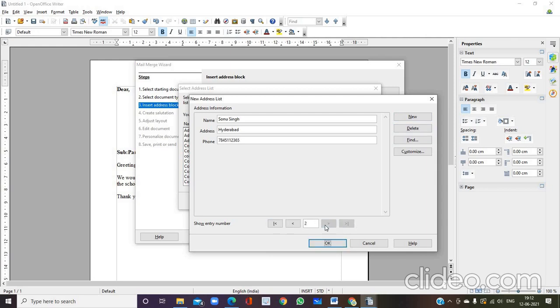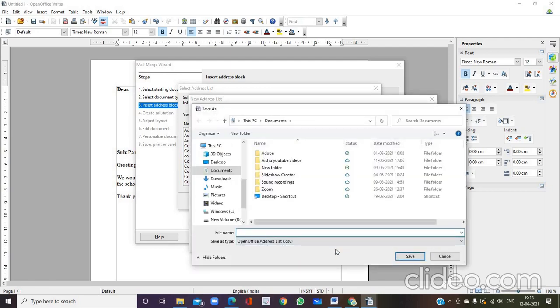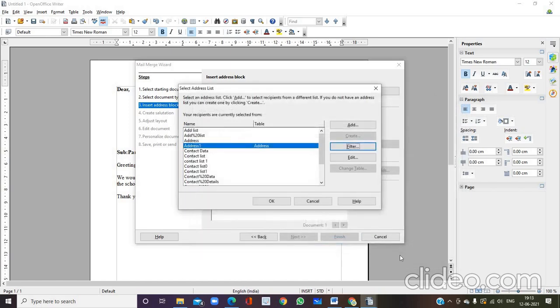First one is Sam Kumar, the second one is Sonu Singh, the third details is Siri Kaur. Again I am giving the address as Hyderabad only, phone number I will give, and I will click on OK. Now I am done with the 3 address list, and here it is asking me to give the file name. I will name it as address. I am saving it in the documents folder. Click on save.